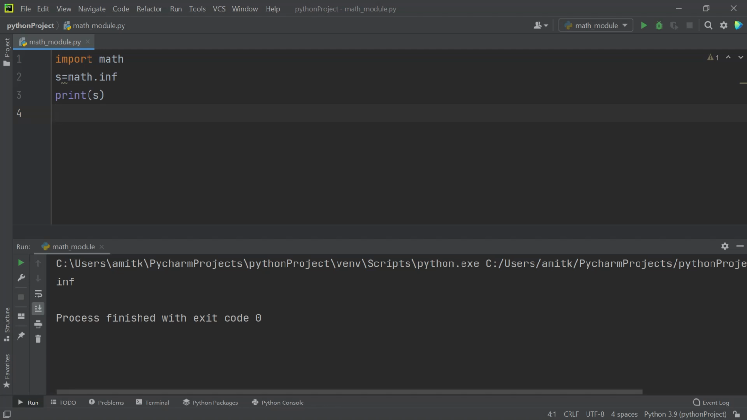But if you want to assign a negative infinity, then we can write negative math.inf. Do note that this infinity is represented as a floating point. So it is float negative inf and float positive inf.